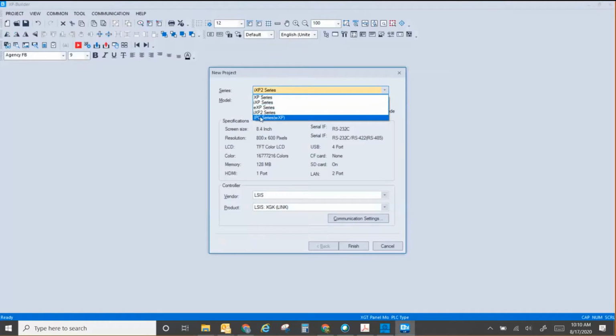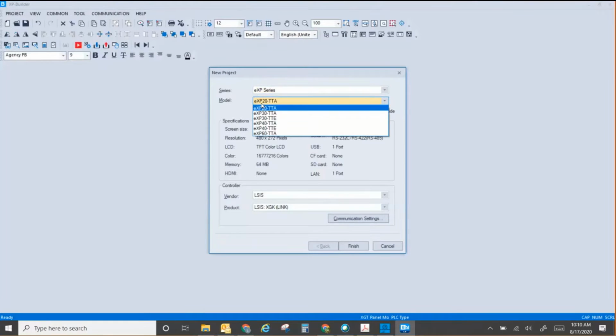And then this IPC is kind of like a specialty HMI. So what I have next to me, if you guys could see my camera where it's pointing at the HMI, that's an EXP. So I'm going to select EXP series. And then you have to select what model. So the EXP20 is a 4.3 inch.